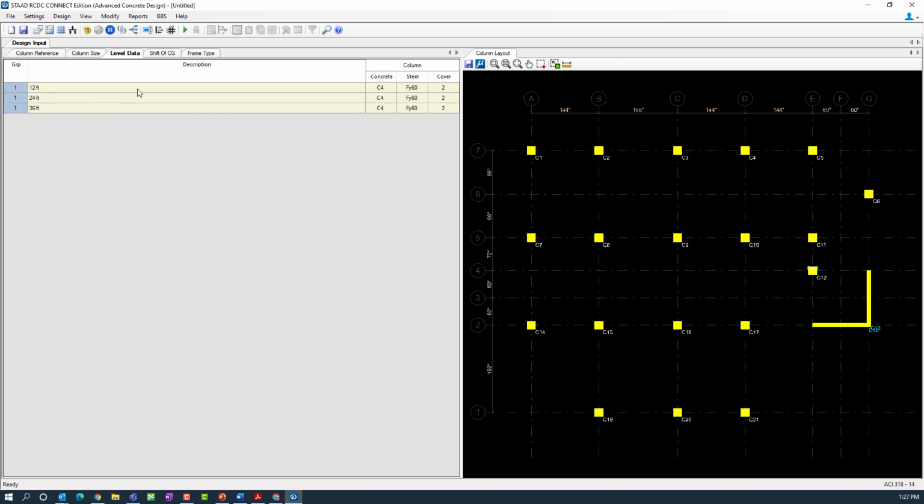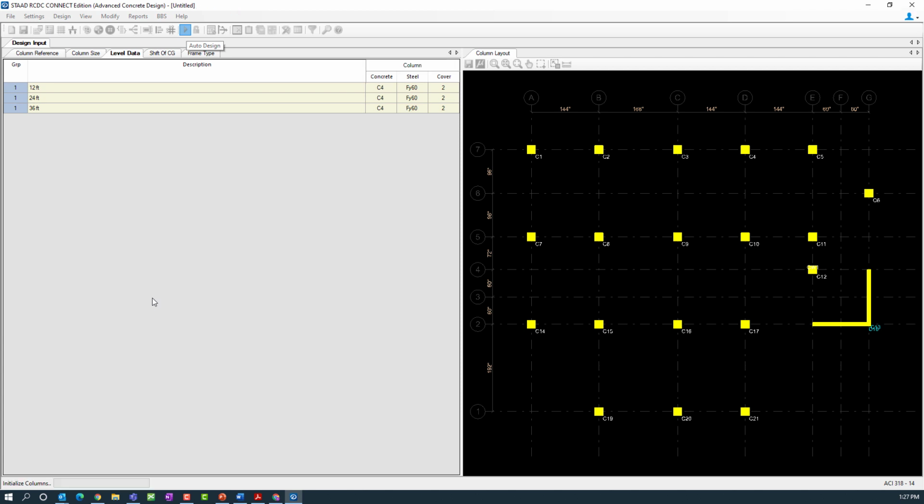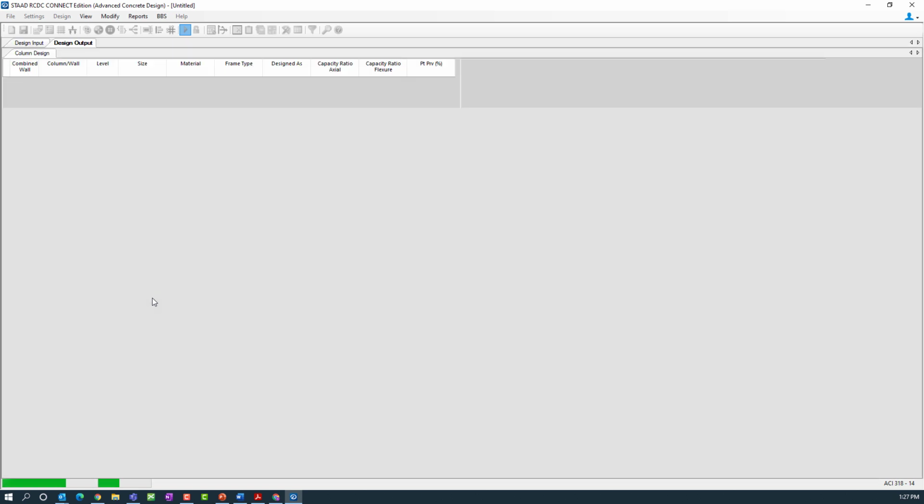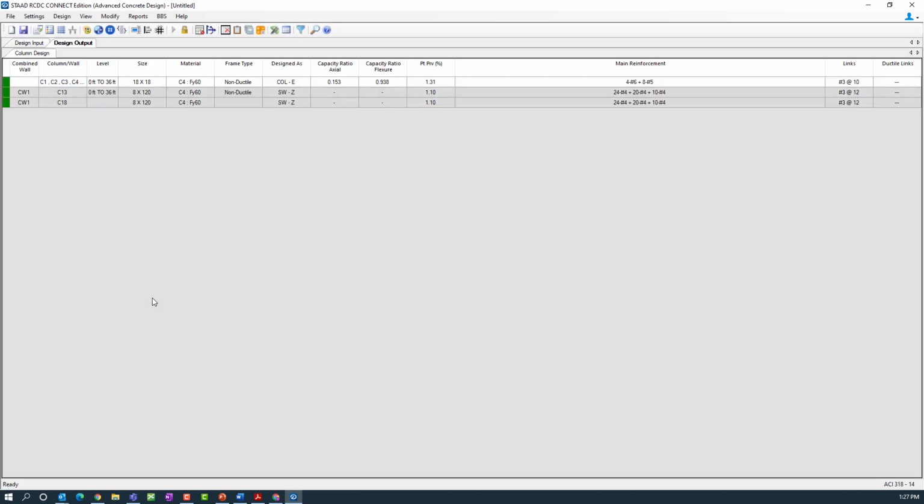When you do that, you're going to notice all of them are shaded in the same color instead of every other. Okay, that's a visual cue that lets me know that these have been grouped together. Now, let's go ahead and perform a new design. So here you can see the design output's even simpler because now my reinforcement is going from level 0 all the way up to 36 feet. That's the top of my particular structure, and we can see what governed.